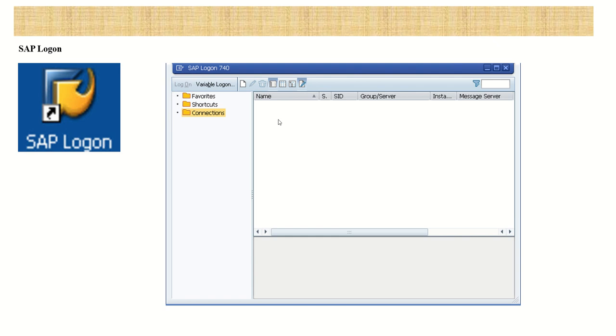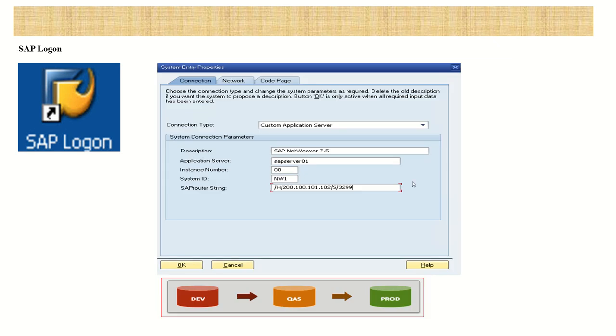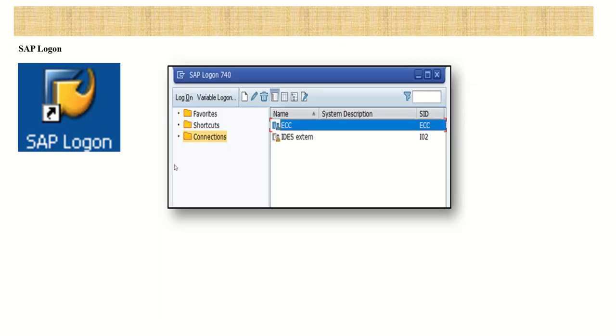Then, based on the development system, quality system, and production system, we have to get all these details: the description, the application server, generally the IP address actually, instance number, system ID, and SAP router string. For different servers, the system connection parameters will be different, which you have to check with the company or the service provider. So one by one, first we have to add development, quality, and production. Like this, we have to add the connection in our system.